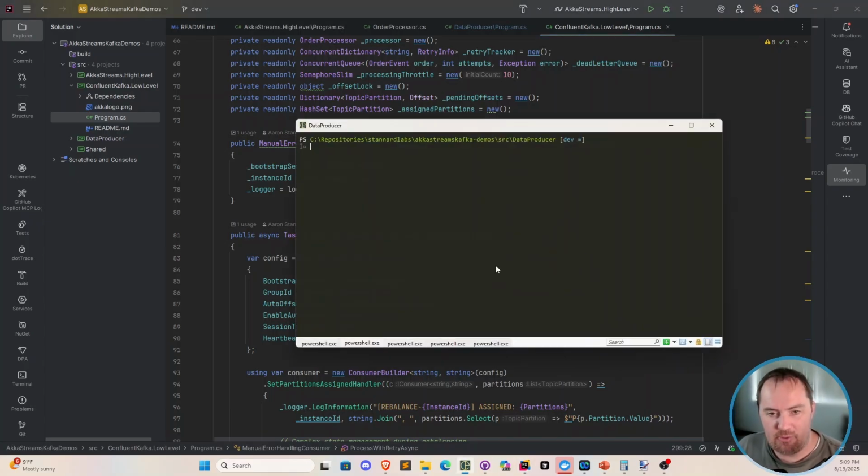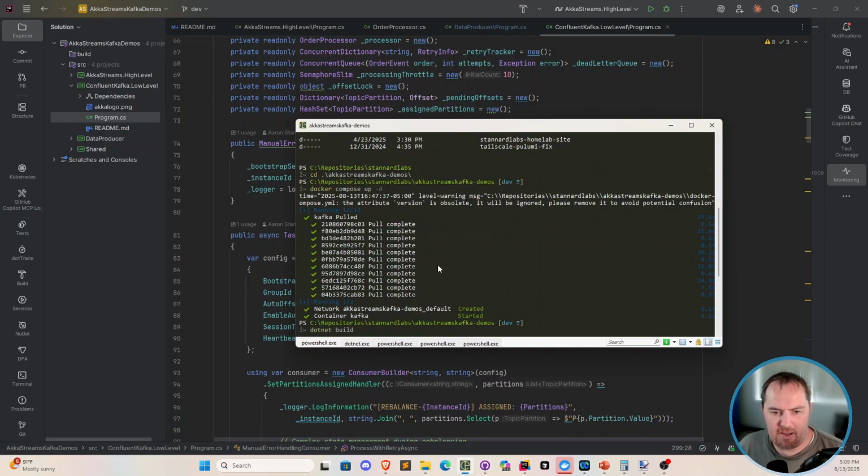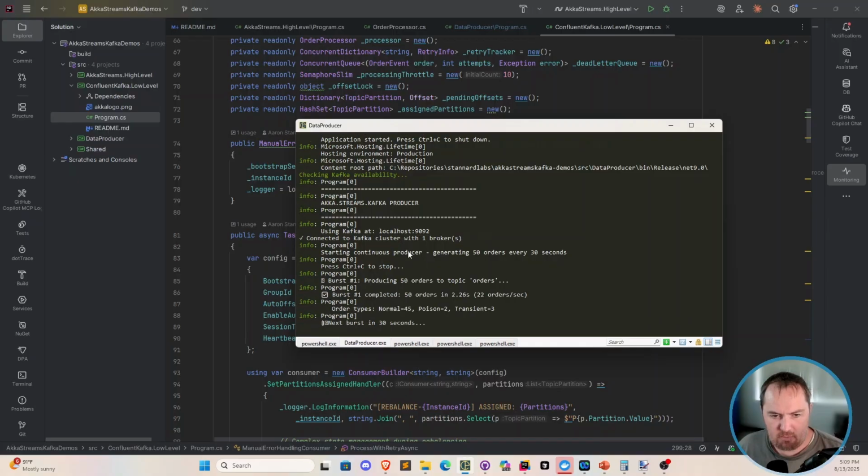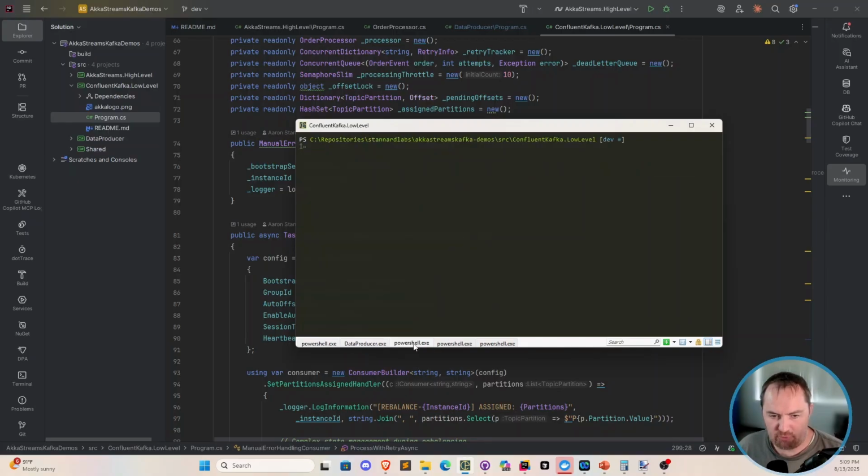Now, if I go and run this sample, let me go ahead and run the data producer first. We'll get that up and running. You can see over here that my Kafka instance is up and running. Okay, we're going to go ahead and create a burst of 50 orders. That looks good. Let me go ahead and run my low-level Confluent driver as well. Let's see this thing go. So this is up and running.